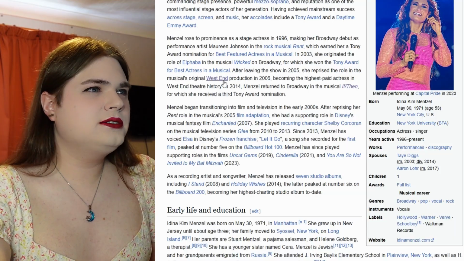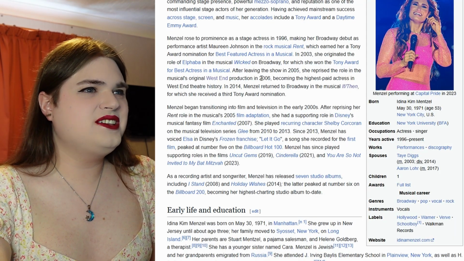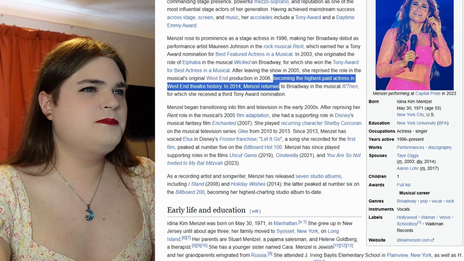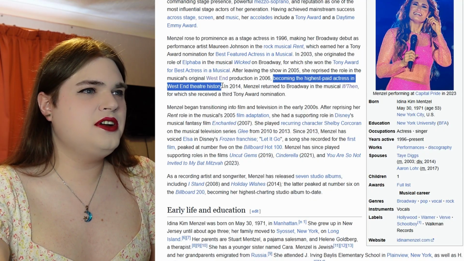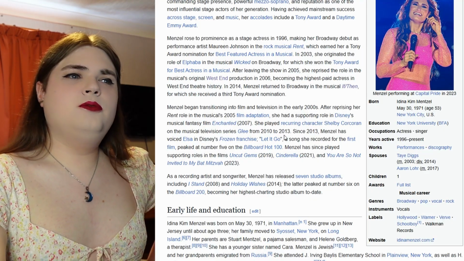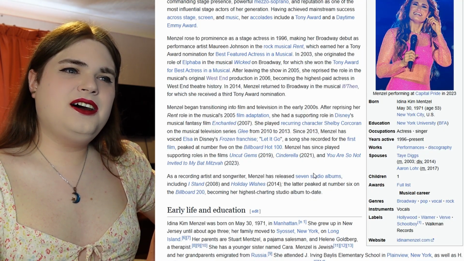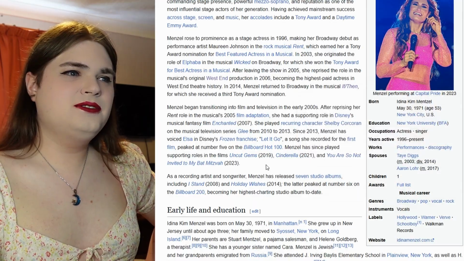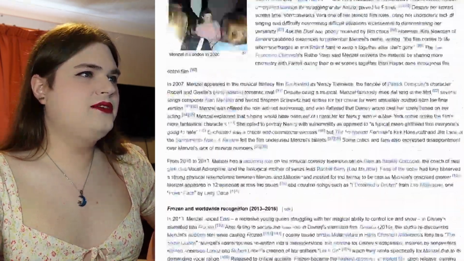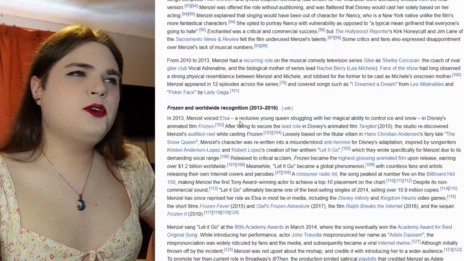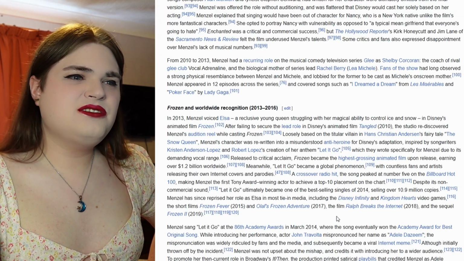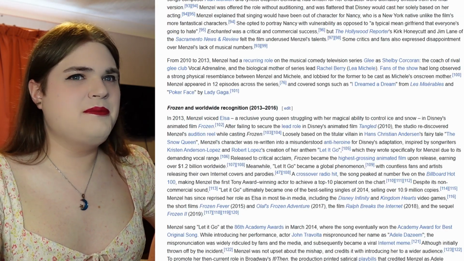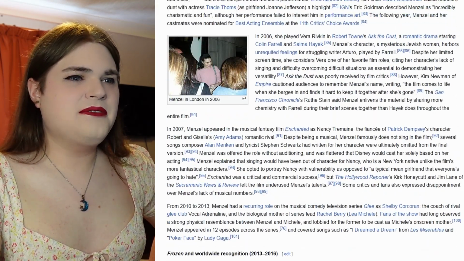So Elphaba, Best Actress, she reprised a role in the West End. Becoming the highest paid actress in West End theatre history? Oh, damn. She's done a lot of film, but the Leicester Curve is going to be a harder one to get to. All right, let's take a look. Let's go down to career. Frozen? Is there a link through Frozen? I don't know. I don't want to commit to something, because once I've committed, I can't go back. I have to see it through.